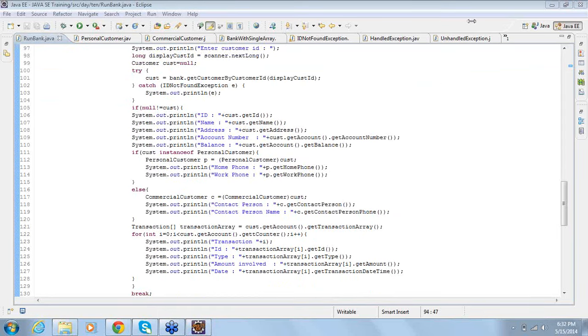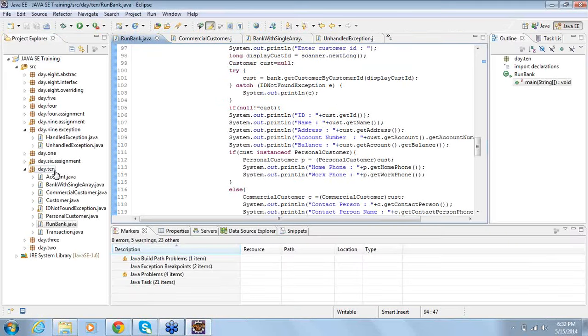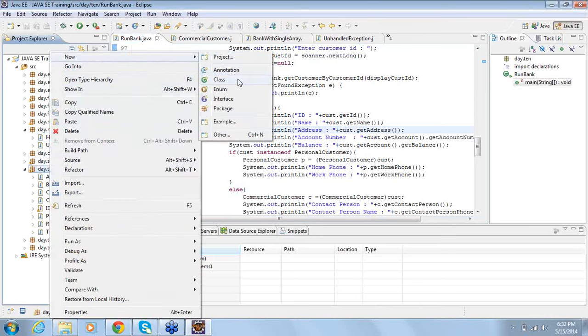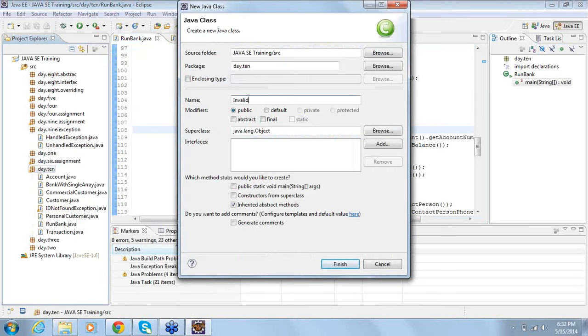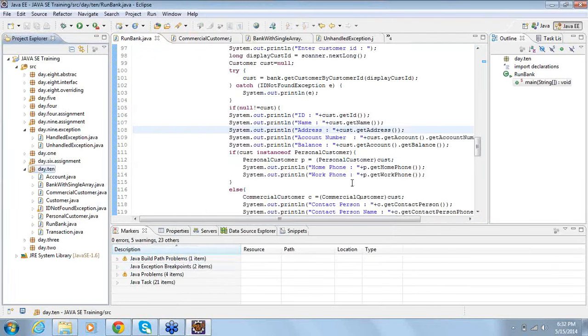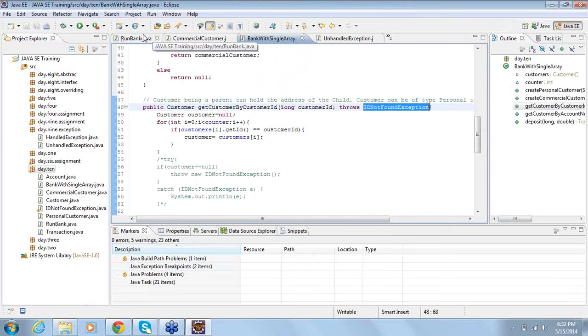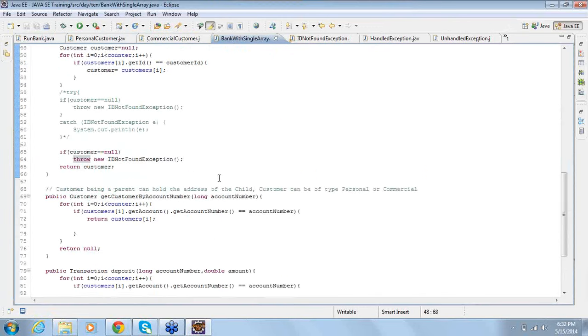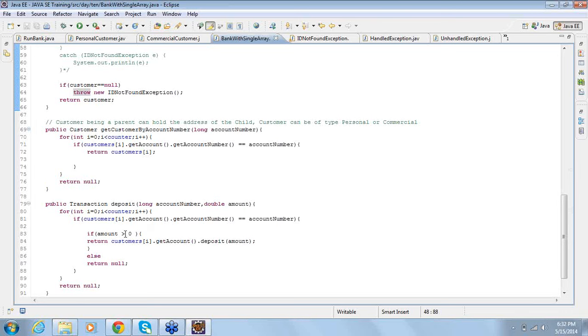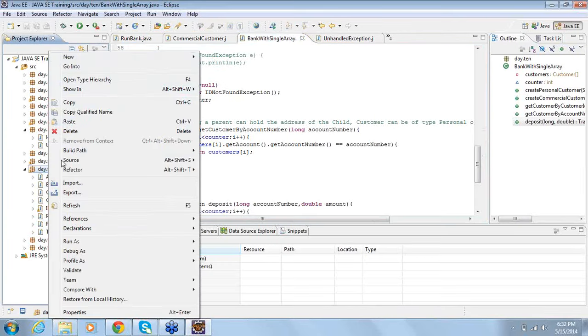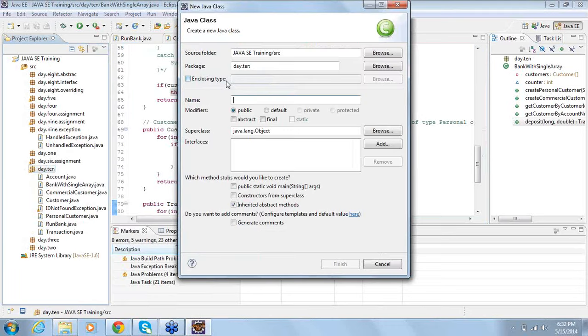All right. So let me add one more. Now I said ID not found exception, right? So let me add one more exception called invalid amount exception. I'm not sure where I'm checking that. Let me check where I'm confirming whether the, okay, yeah, deposit. Okay, I think I'm checking it here. Is amount greater than 0 or not? Perfect. Let me add one more class, let's say here invalid amount exception.